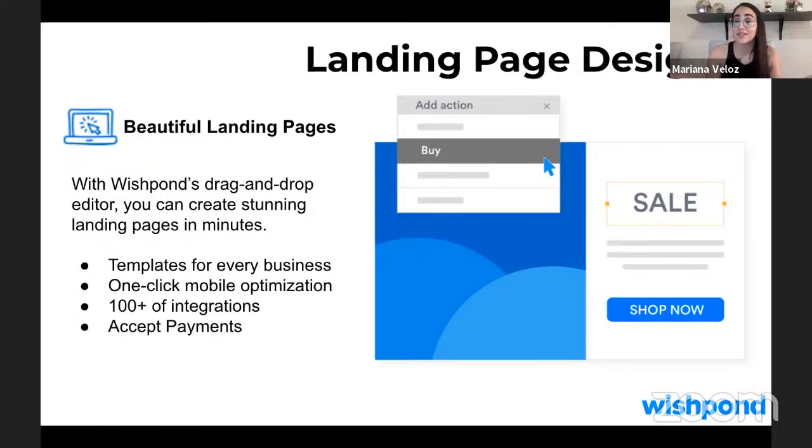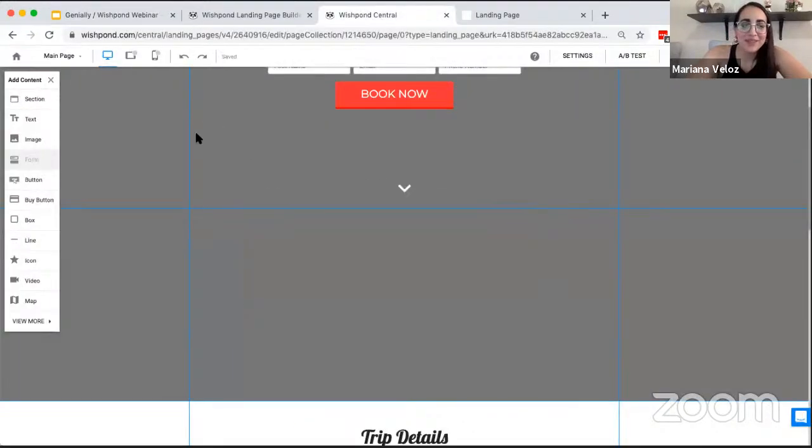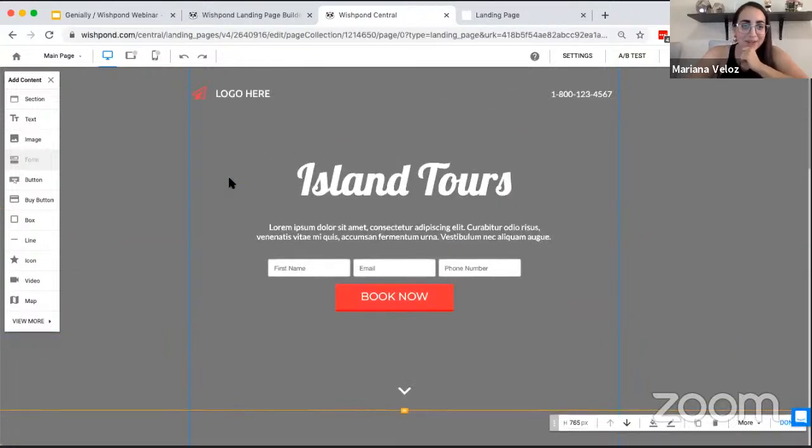And this is awesome because, let's say it, the mobile version is so important right now. Everyone is on their phone, so you have to be mobile optimized, yes or yes. And of course, accept payments and the integrations, and I'll be showing you how to add this Genially code to the landing pages. And okay, I think you already are seeing my screen, but I have this template that I'll be showing you guys.